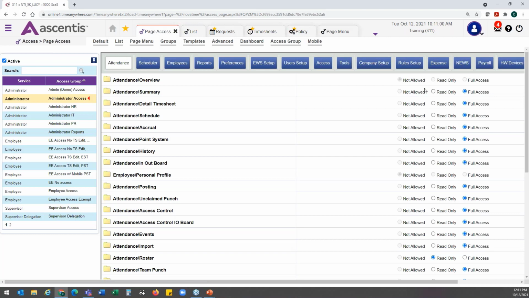And then all of the additional options for the different pages in that category are going to be listed here. So you'll see something like this, the employee personal profile. It's grayed out completely over here off to the right because it's not selected from the page menu page. The same thing from that overview that I just turned off. So I can't even make a decision if it's not allowed read-only or full access because we've already decided that from our previous check mark.